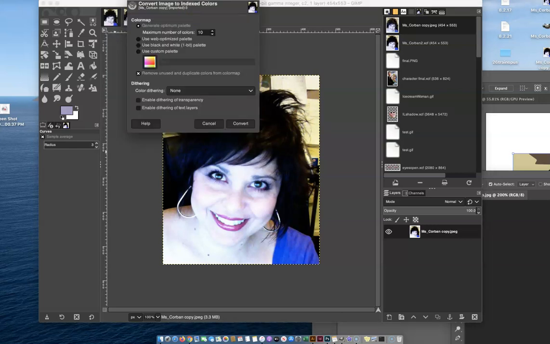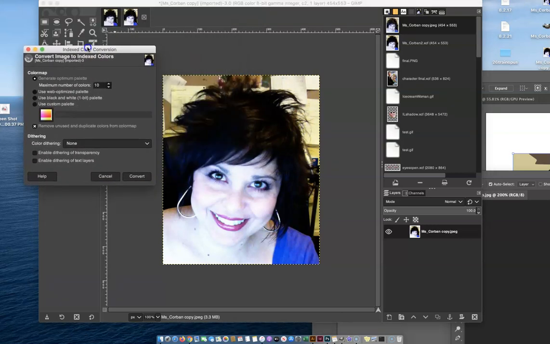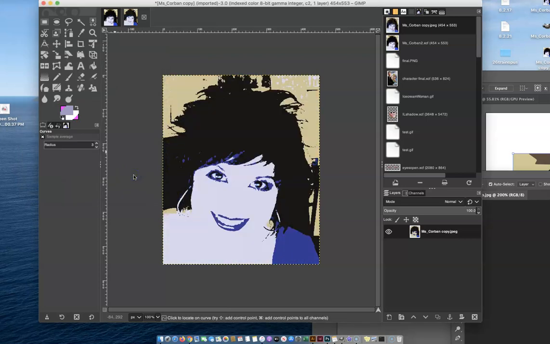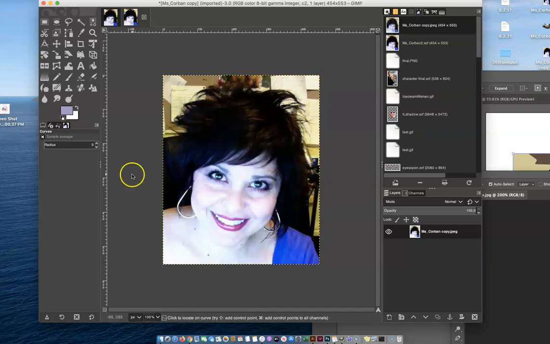Grab Indexed. What this is going to do is break my photograph apart and separate the colors. So I can play around with this and have it separate as many colors as I want. Let's just say 4 colors, just for fun. Do you see how that really knocked out some stuff, really washed it out? Command Z.